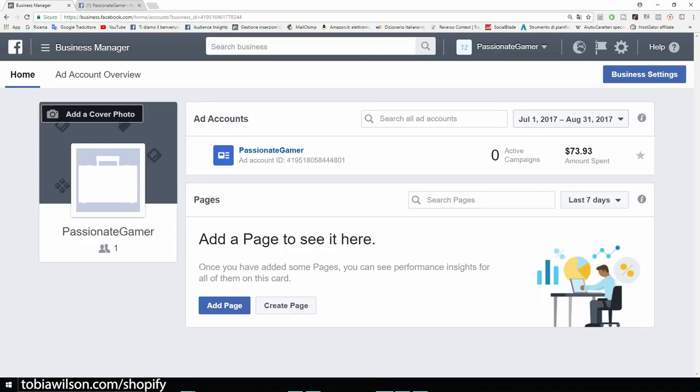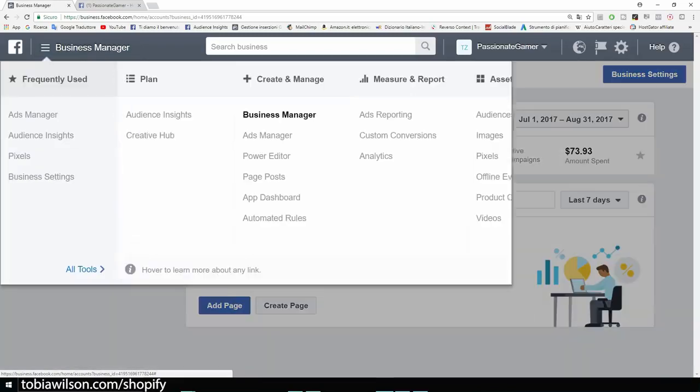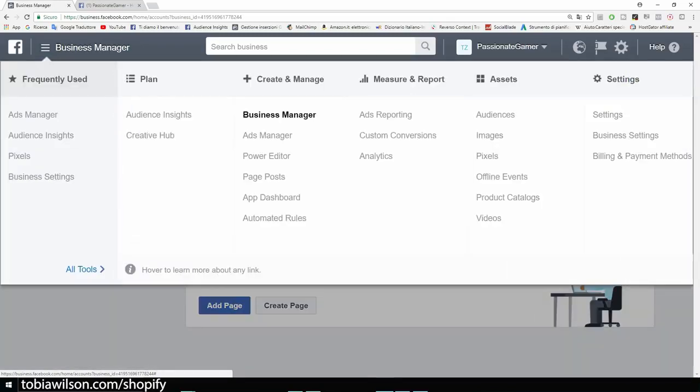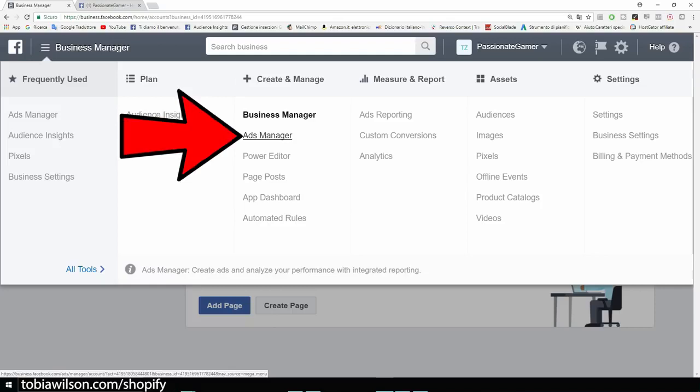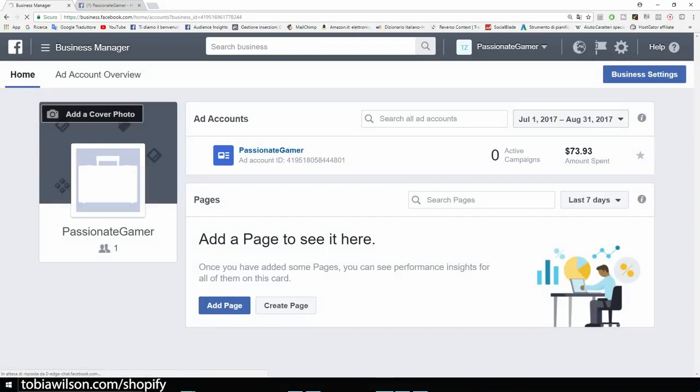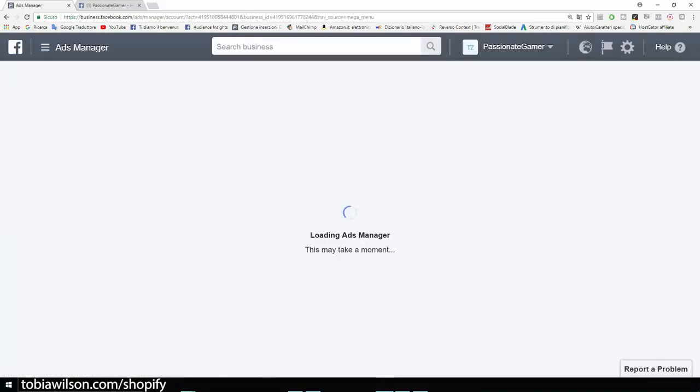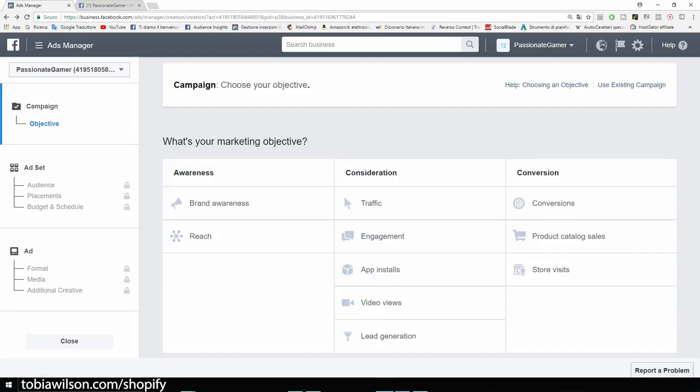So what you want to do is go to these 3 lines up here. I don't know how to call them, 3 lines, I guess. And then the 2 tools that we are gonna use are the Audience Insights here, and then the Ads Manager. Right now I want to go straight to the Ads Manager and show you the different types of ads that you can create. Okay, here we are. We have many types of ads that we can run. The 2 that we are gonna use are engagement and conversions.